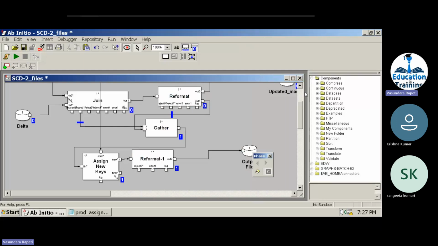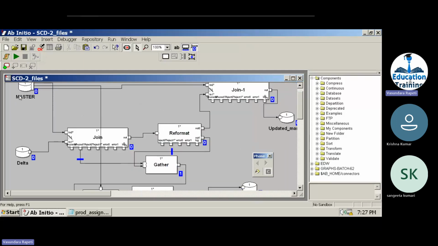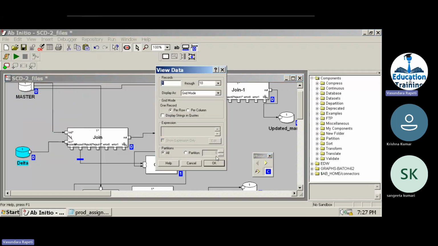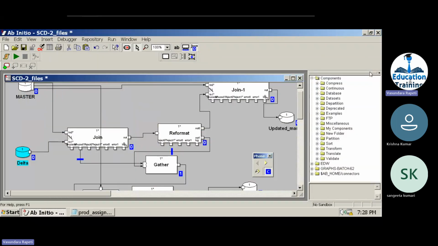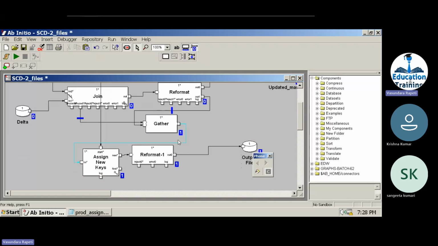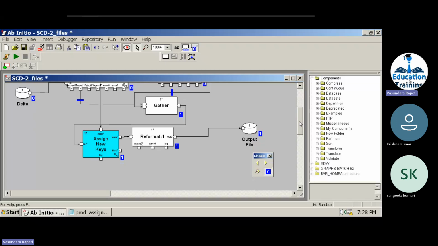Then the PID and UID and sk should be there in master as well as in delta. So in delta also sk is there, but it's empty, just for maintaining the structure. If it is not coming from delta, then we need to do some transformation after gathering here: we need a reformat to add one empty sk column, and then pass it to this component, so that in that column it will add the extra sk.